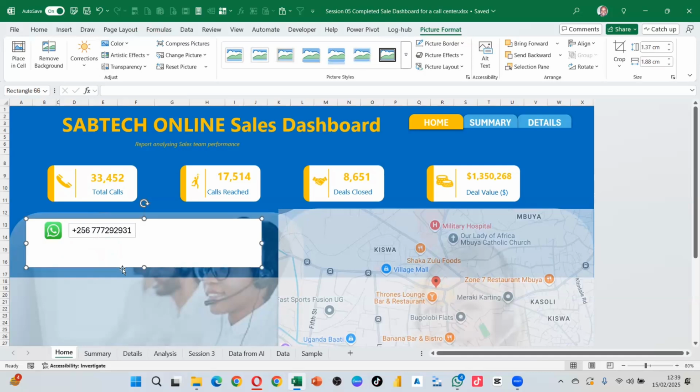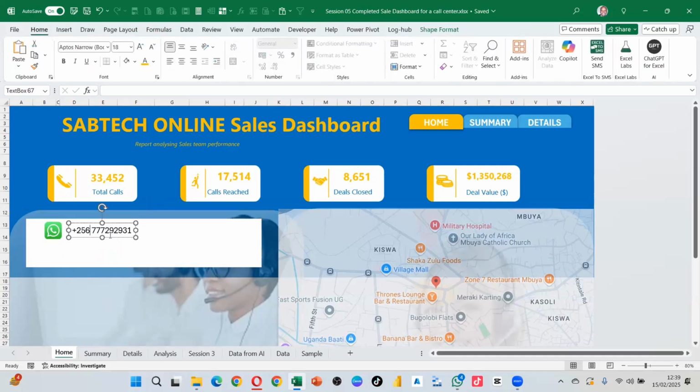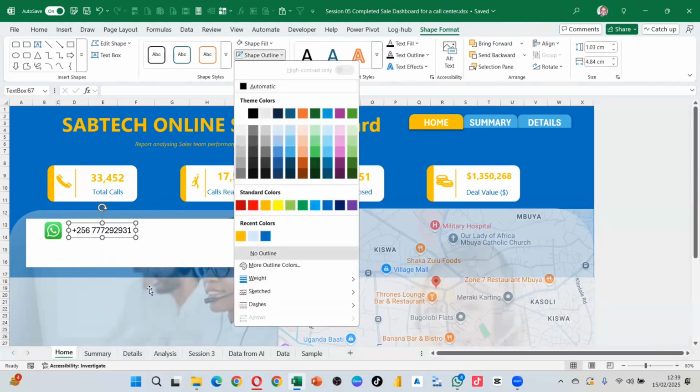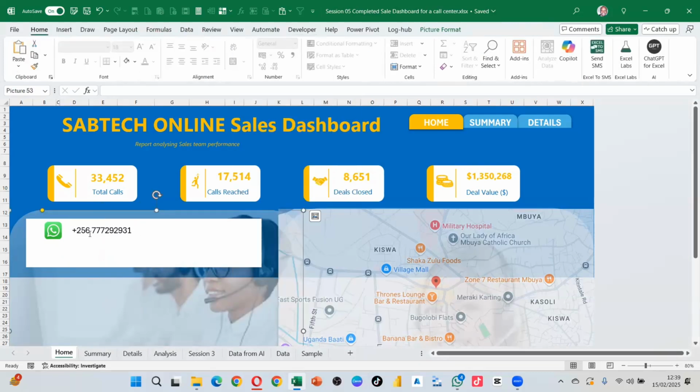You come and put it here. Then you can even, let me remove the outline on that number. You just come remove. Why am I removing the outline? You see it is having a border which I don't want. So I click on it, on the border. Shape outline, I say no outline. So I already have here my number. So you can go ahead and copy and paste this. Copy, paste. I have this as my email. That is subtech@gmail.com.